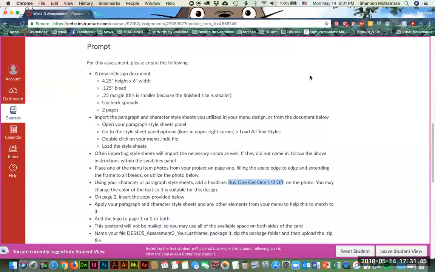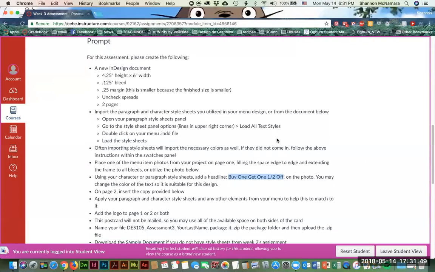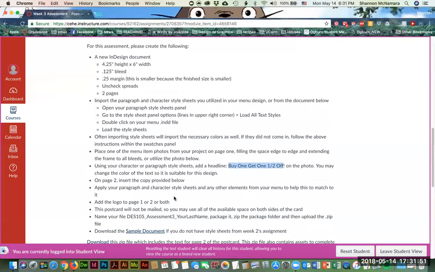so that's all the way to the bleed lines, and extending the frame to all bleeds, or you can utilize the photo below. And then using your character or paragraph style sheets, you want to add a headline, buy one, get one half off on the photo. You may change the color of the text so it's suitable for this design.